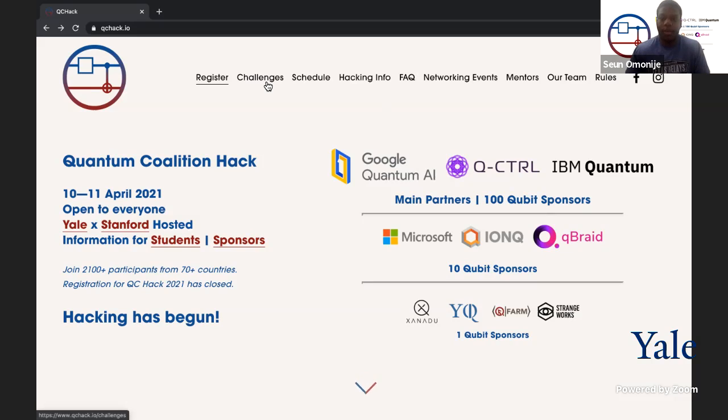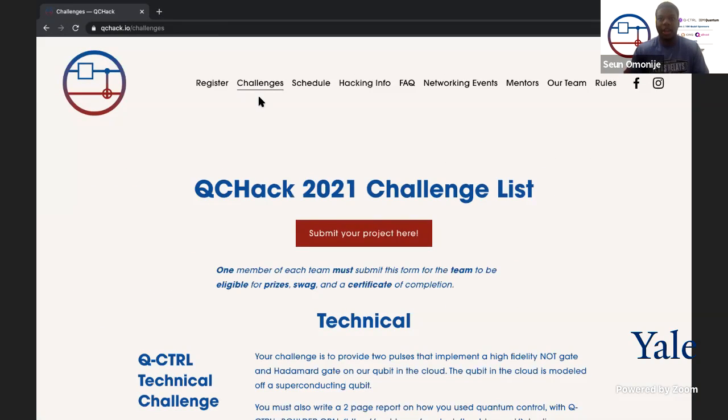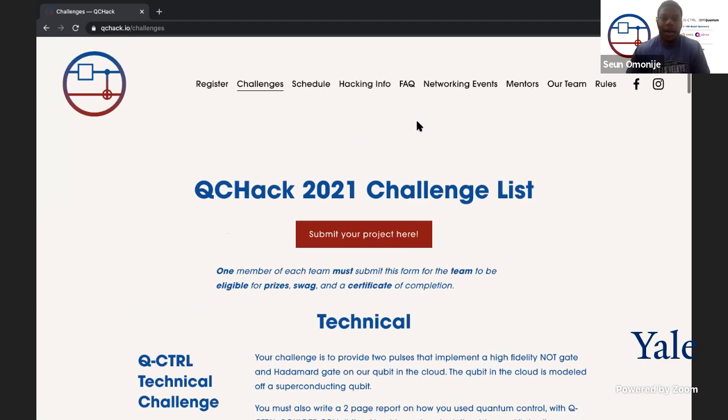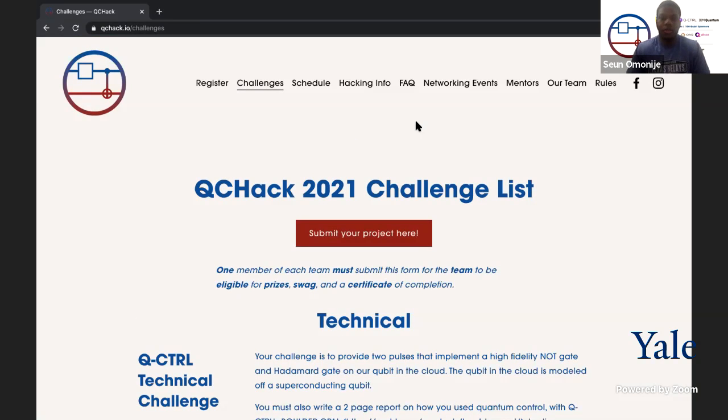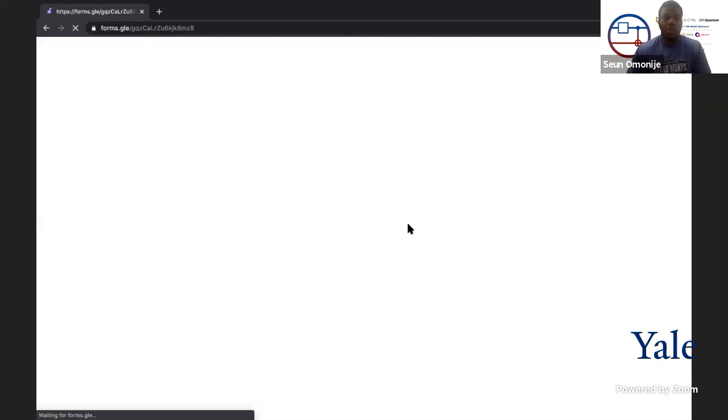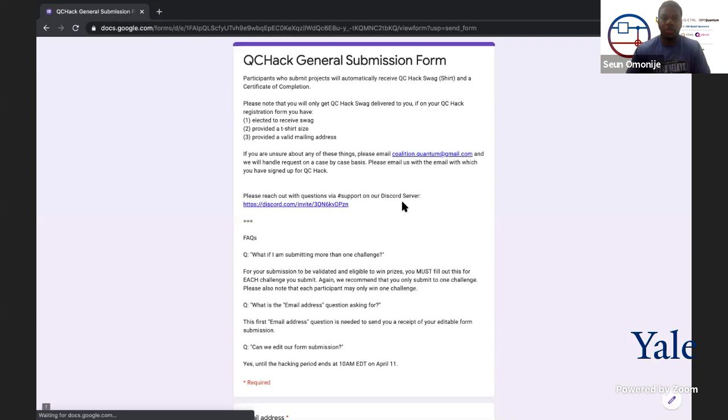To find the form, you're going to go to the challenges tab on the qchack.io website. I already have the password loaded in the session that I'm in right now, but ideally, you put the password in. If you're part of the Discord, you know what the password is already, and you've already seen this page because you've been doing the challenge, so you should be good. Then after you put that in and you go to the challenge, you're going to click Submit Your Project here, which will take you to the official QC Hack general submission form.